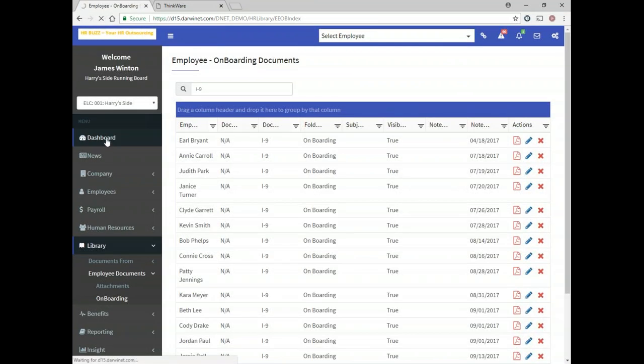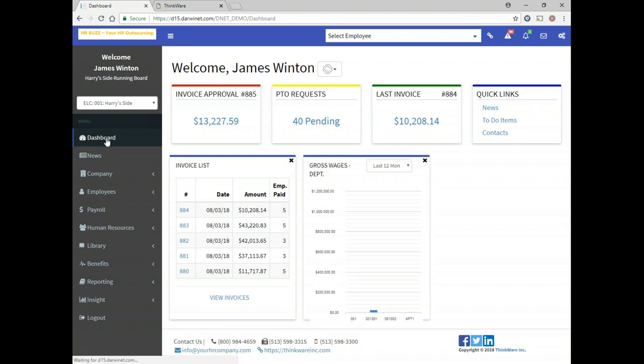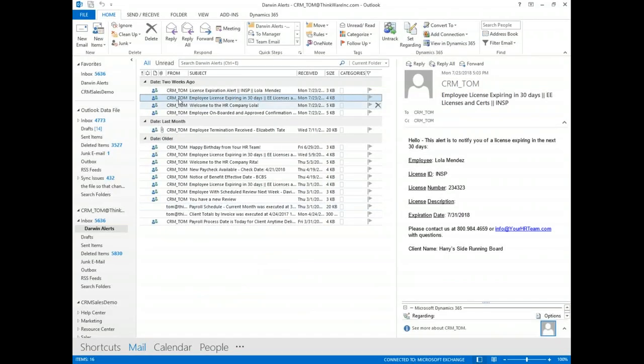Now, you're not just limited to the information within the system, having to log in. Any of these items that are date-driven, such as the licenses and certifications, trainings, reviews, pay raises, all those different types of things, we can have push alerts too. So what I mean by that is, if I flip over to my Outlook here, here are some examples of those types of things. Highlighted here, I have the fact that this employee, Lola, had an inspector license expire.